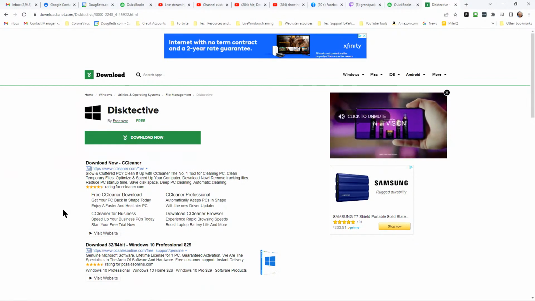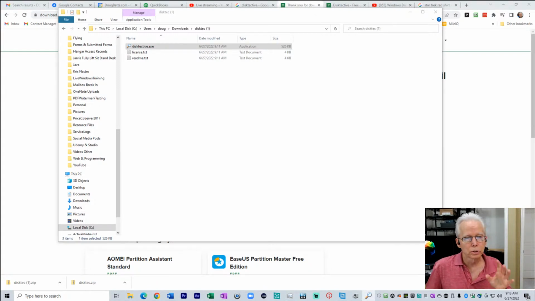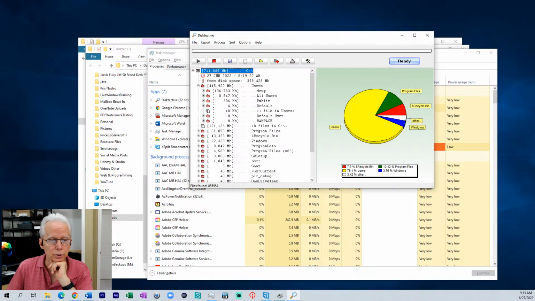Now, let's go back and see if Disktective is finished with that sort operation. There it is. Bring that up. Yes, it is. Wrong button. There it is. Disktective is sorted. Here's the largest amount of space is in the users folder, and then the next largest. So this is all showing me the root level folders, and I can drill down in any of these. So I'll click on the plus sign, and this is showing me the Doug folder. Yes, that is the most occupied folder.